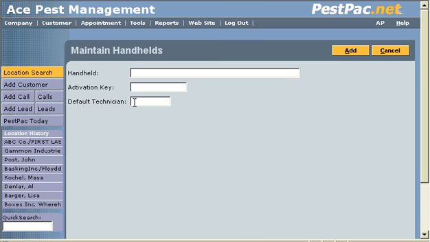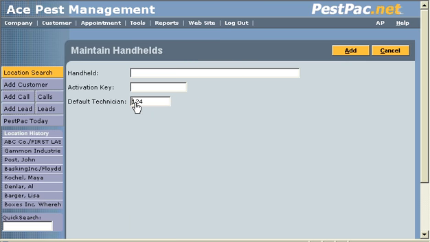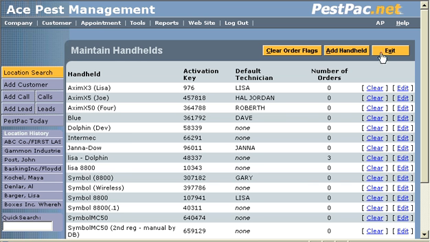By filling in a default technician name, you can also keep track of which technician each unit has been assigned to. After adding the handheld, click the Exit button to return to the lookup table list.